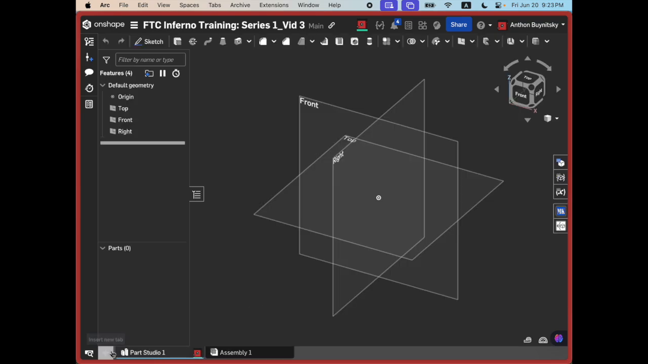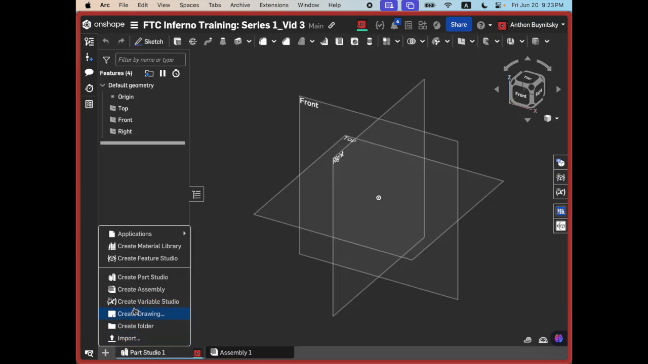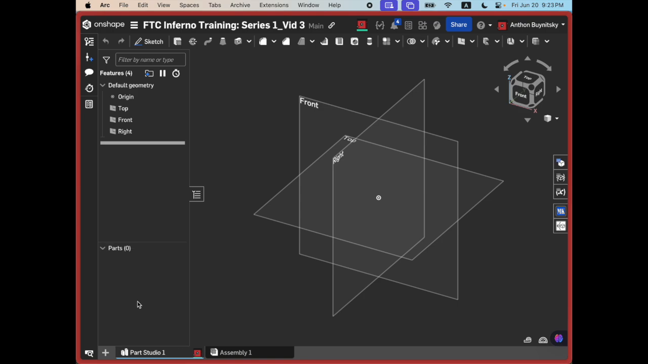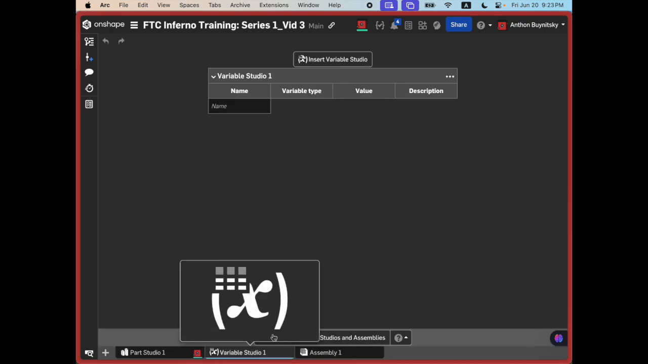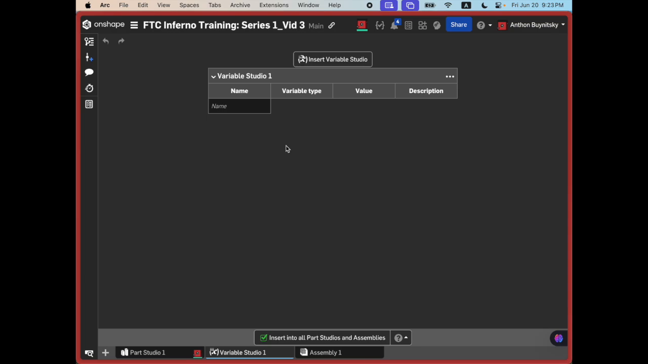Now, Variable Studio doesn't really fall into the Lego metaphor. Variable Studio is kind of like in coding. You can create variables, and you can do the same in Onshape as well. This will come up really useful with anything that you will change with your design. We'll dive into that later, but it's very useful overall.